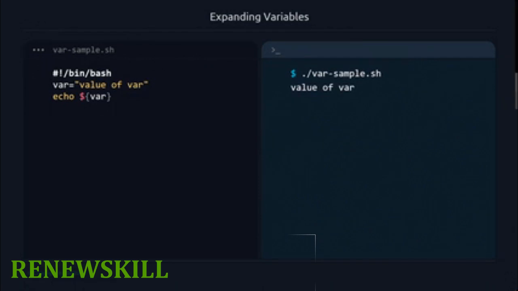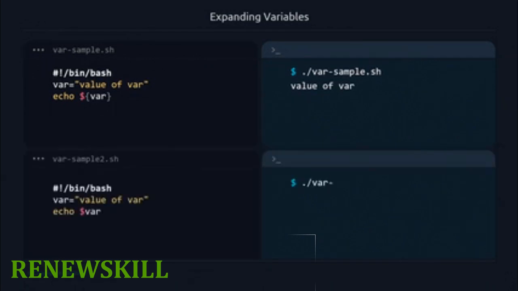Let's analyze two versions of the same script, one with the presence of curly braces enclosing the name of the variable we want to expand, and the other one without. As we can see, both versions of the script produce the same exact output if we write it with and without the curly braces. So what is really the reasoning behind using them? Well, let me show you a few differences.